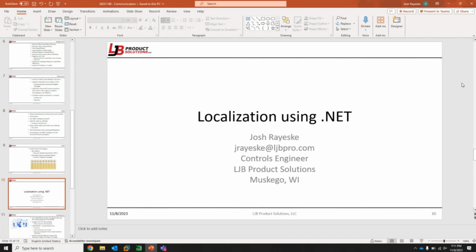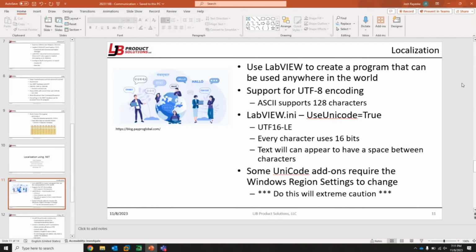So there's a couple of toolkits out there. I want to say one is from a company like SEA out of Germany or somewhere. And they have a toolkit that you can use for localization. And then I think there was a JKI one for it. What I found with a lot of those toolkits was they required the Windows regional settings to be in the local region.